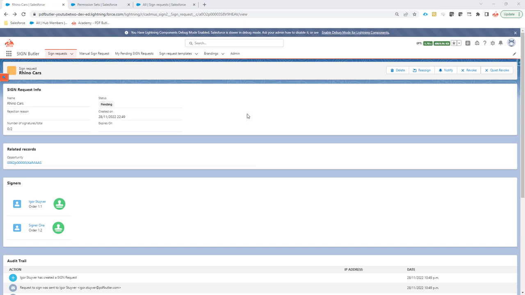Hi, because of legal reasons, you might want to download the unsigned document from the sign request page, even when the sign request is still pending. So in this moment, you do not see the sign request over here. The document over here is not shown, but you can handle that now on a per user basis.